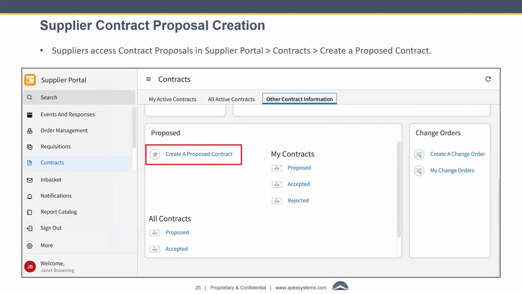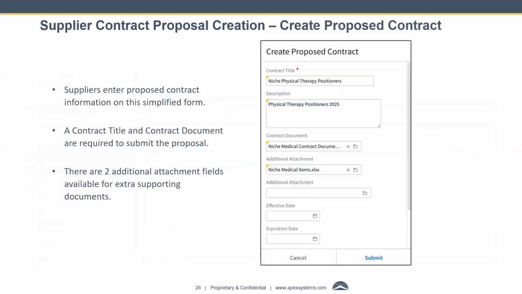Now we're going to move on to supplier contract proposal creation. Suppliers access contract proposal in the supplier portal. They navigate to Contracts, Create a Proposed Contract in order to enter. They don't have a wizard. Instead, suppliers have more of a simplified form that pops up that they need to fill in.